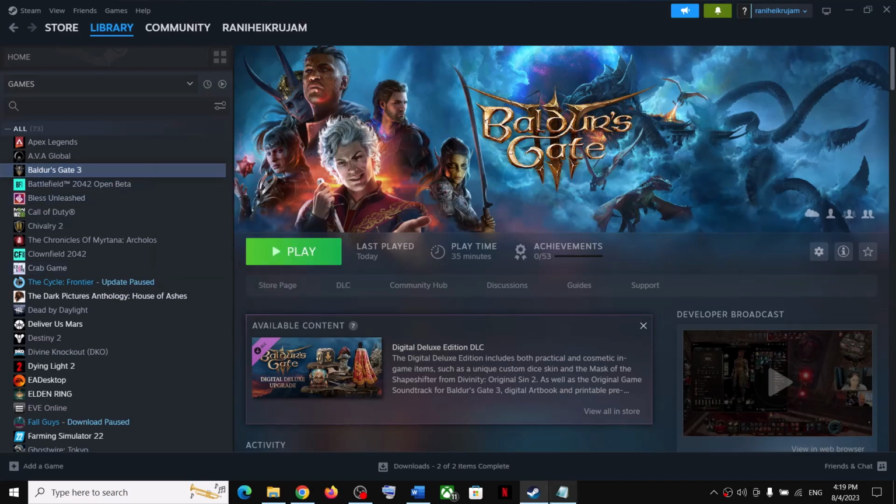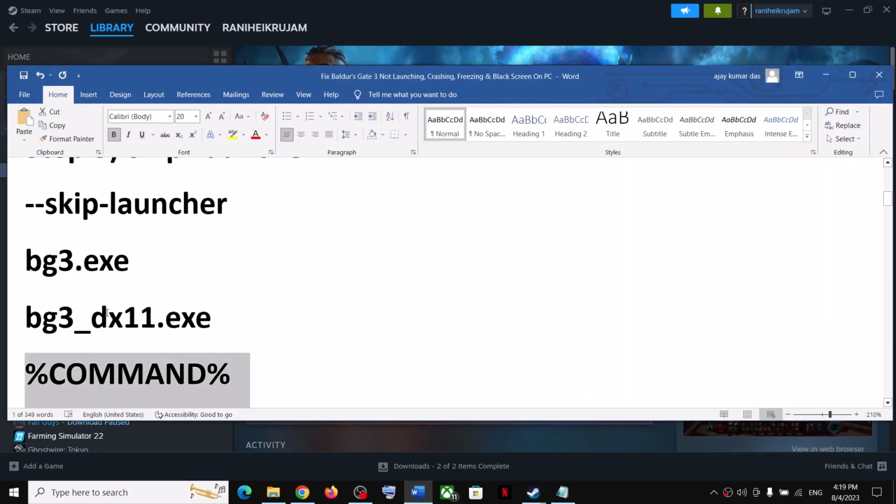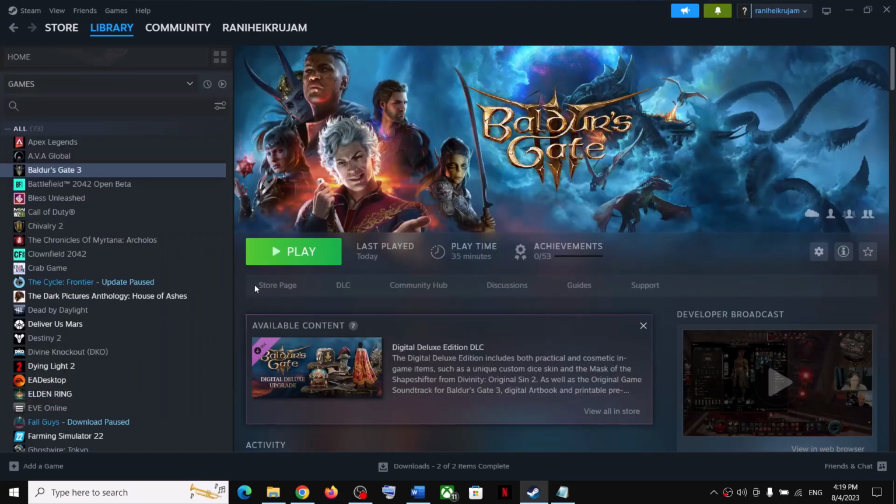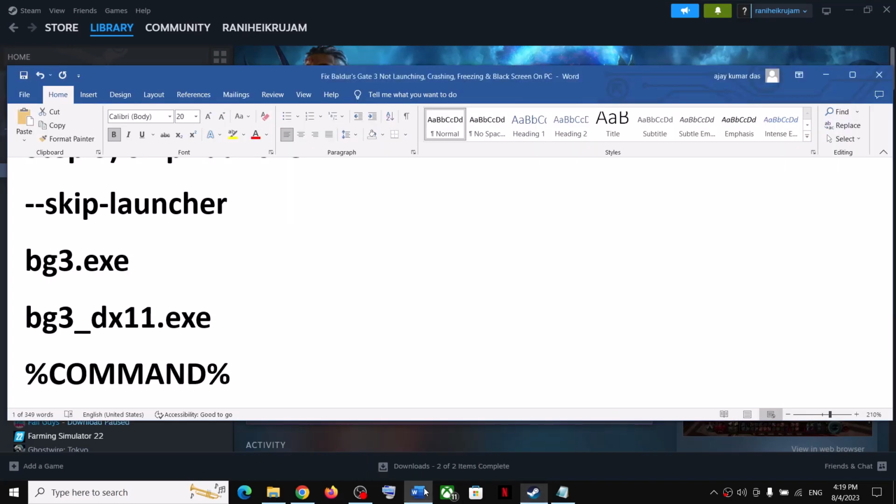Still you are facing the problem, or if you want to launch in DirectX 11 mode, in that case you can replace this. Instead of bg3.exe you type in bg3_dx11.exe inverted comma, then there is one space and after space percentage command percentage. Now close this, now launch the game and then check.